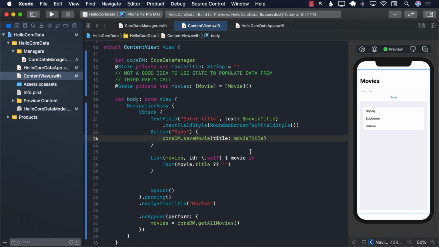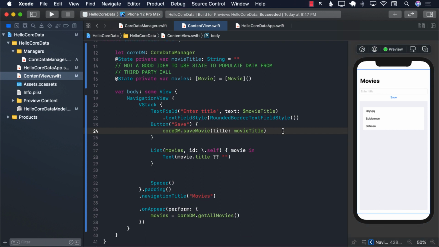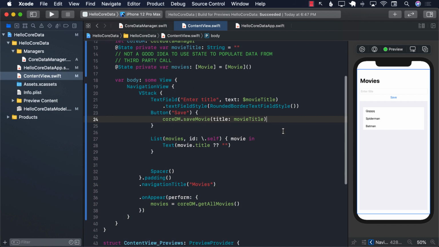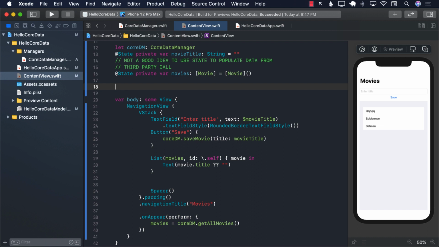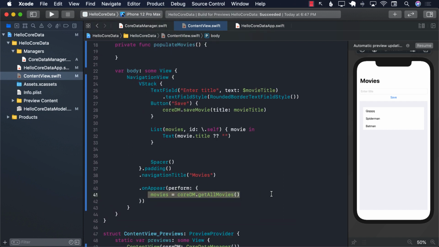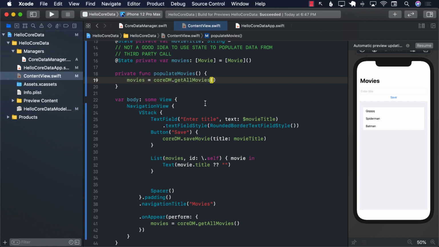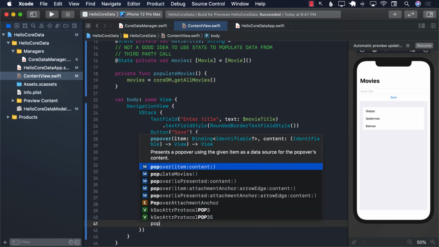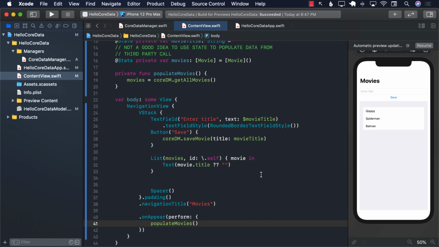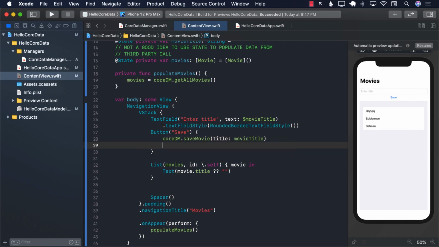So this means that whenever we save, it would be a good idea to populate the movies again, or get the movies again. For that, let's go ahead and create another function, populate movies, so that we don't have to type this code again and again. We can copy this code, put it over here. And on the onUp here, we can simply call populate movies. And now whenever we are done saving, which is over here, we can add another line where we can say populate movies. So right after saving, it's going to go and fetch the movies again.